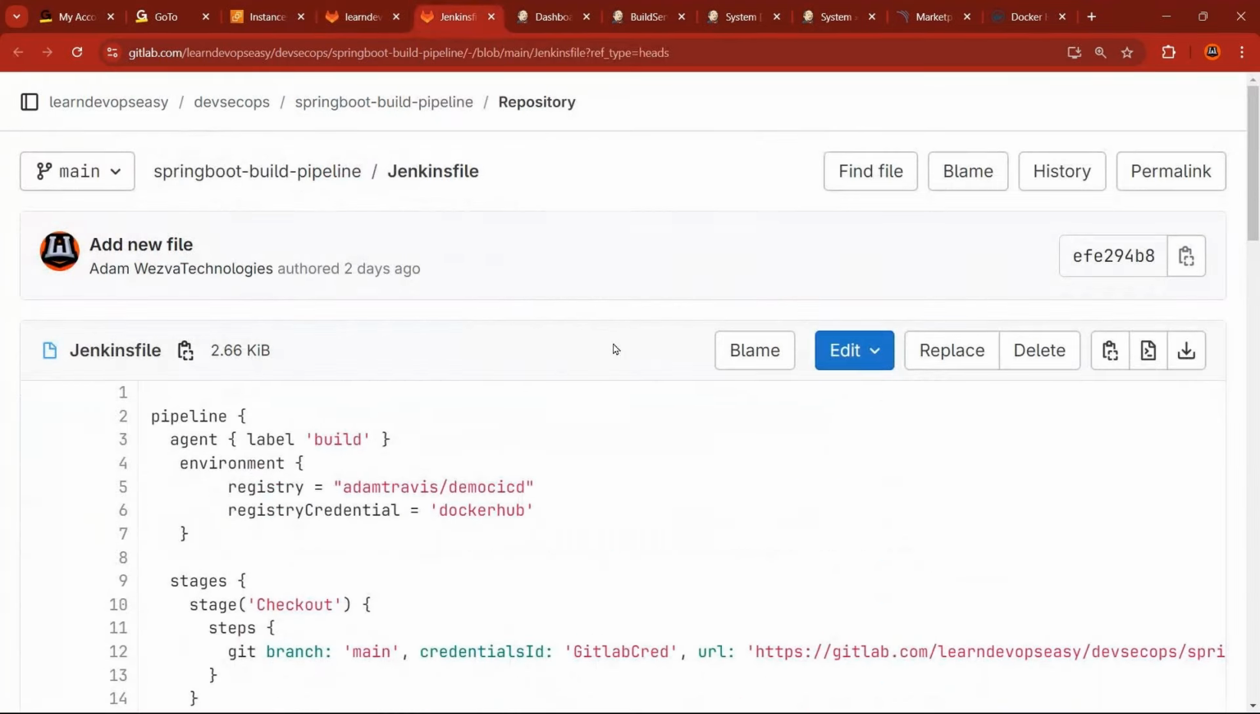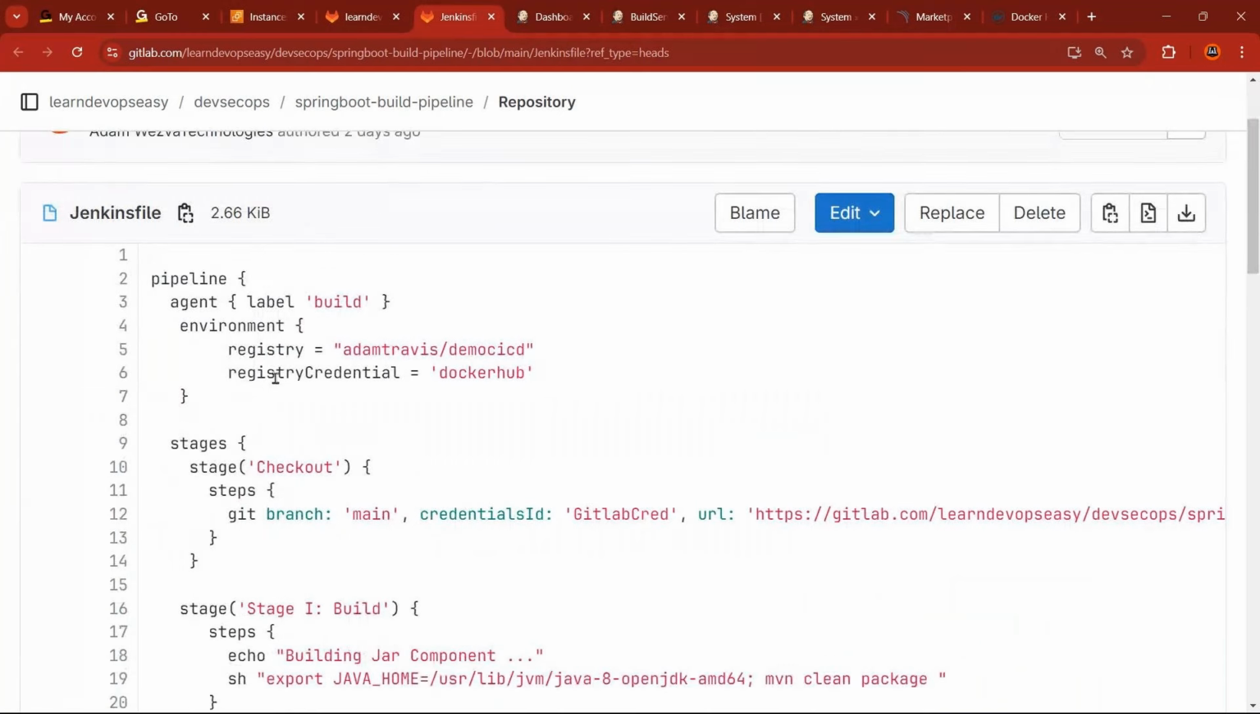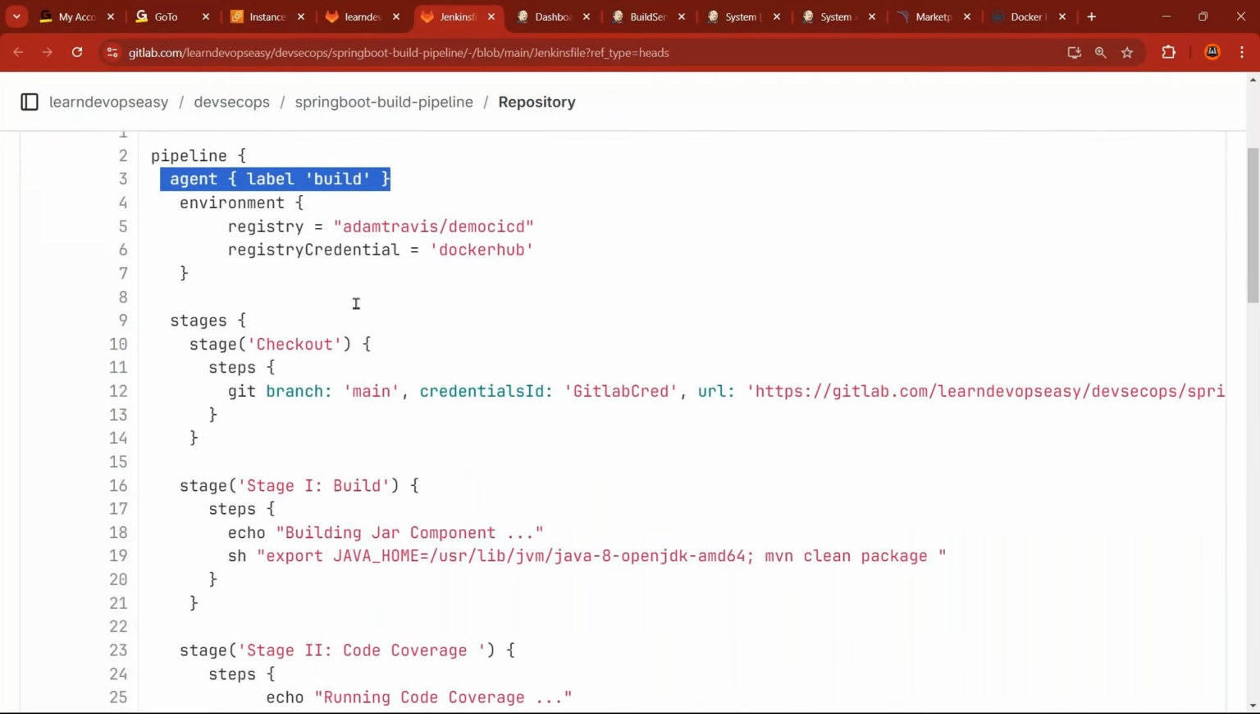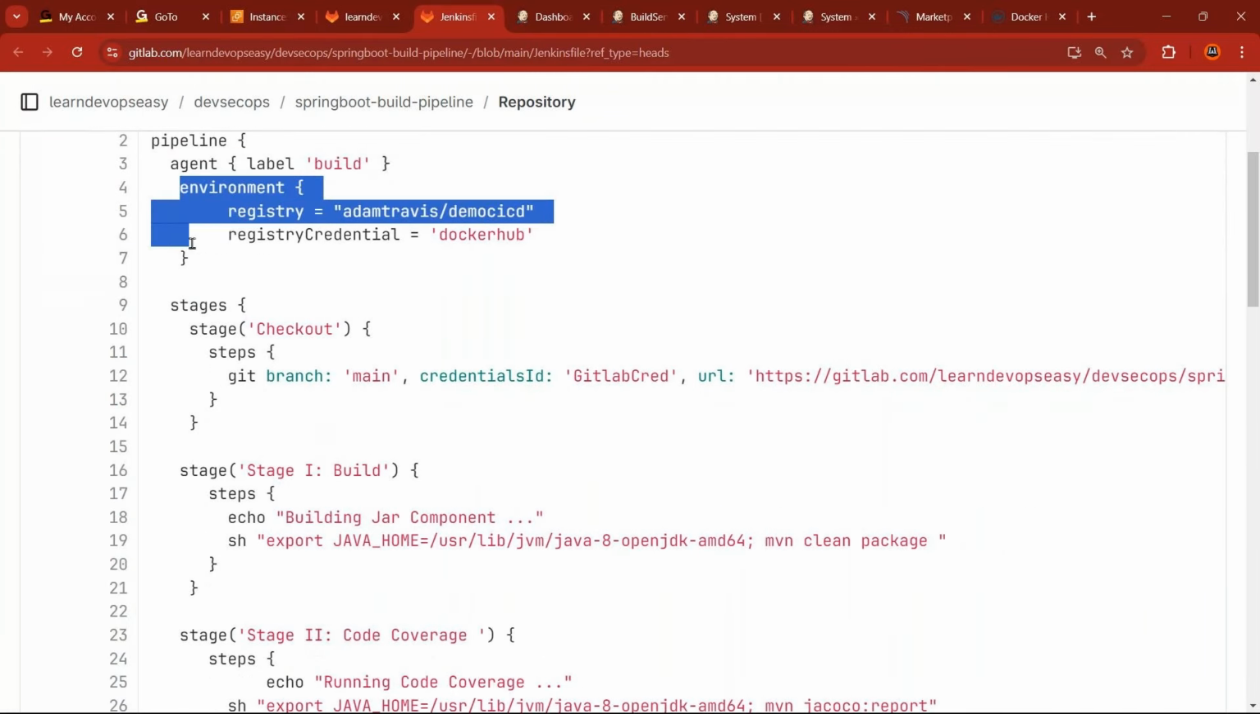Now the machine that I have already added belongs to a group called build. So whenever we run this pipeline, this is going to be a global agent. So all the stages will refer to the same machine. Okay. Then I'm trying to set up some environment variables, which are again global. So for all the stages, this value remains the same.